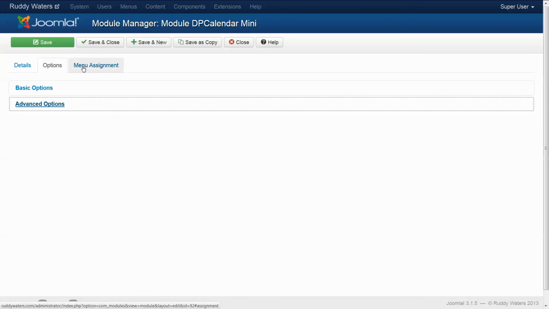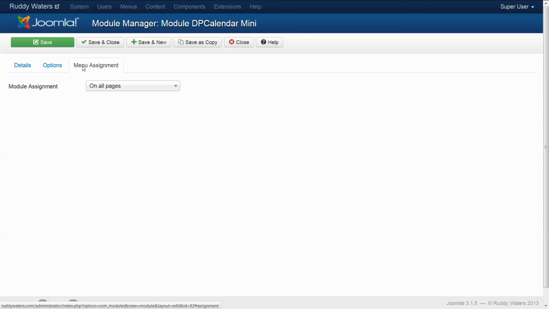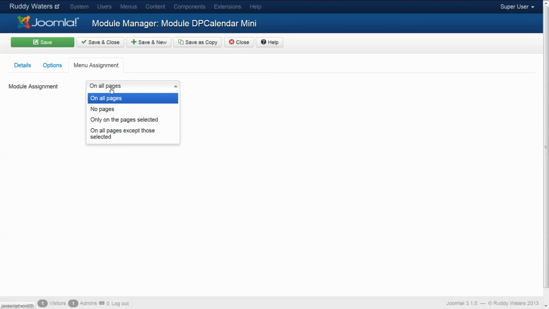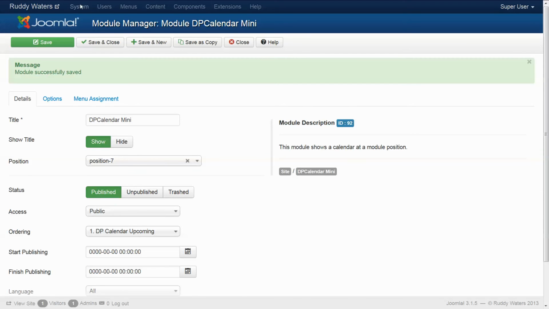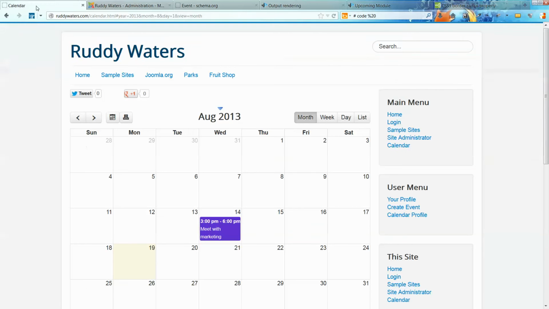So we've gone ahead and hooked up the module, and we can assign it to all the pages or just some of the pages. We're going to leave it at all pages for now. Let's hit save, and then we will go back to our calendar to see how that turned out.